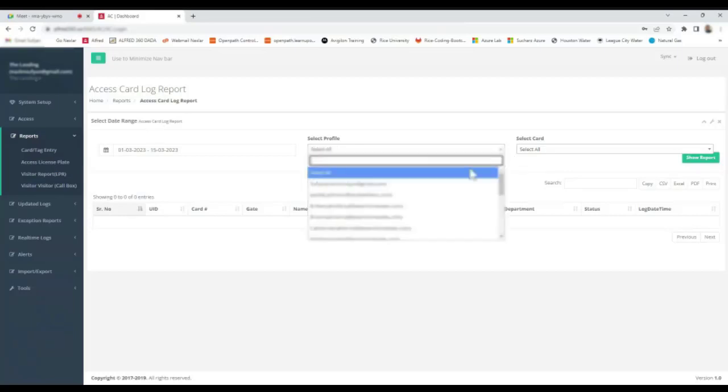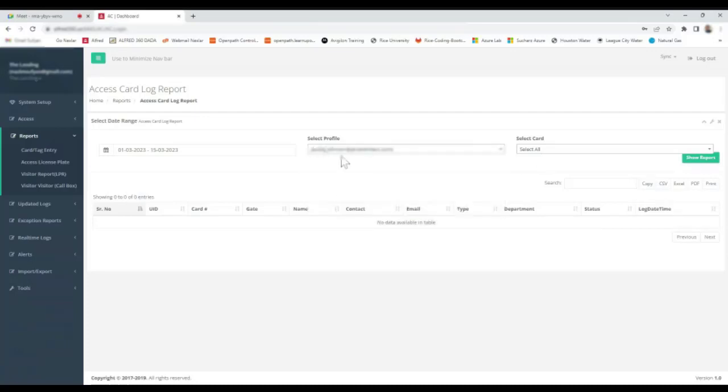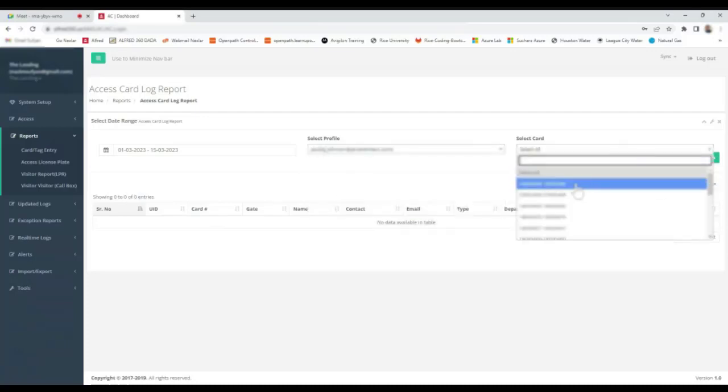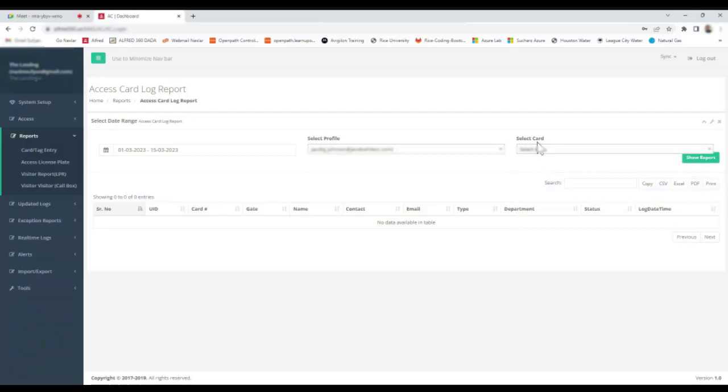Now we can search by a user profile, or we can select all. For example, if I would like to search how many times Jacob showed his card, I can select his profile. If I know what fob Jacob carries, I can select that, or if I don't know, I can just select all. In my case, I don't know what he carries, so I'm going to select all and hit show reports.